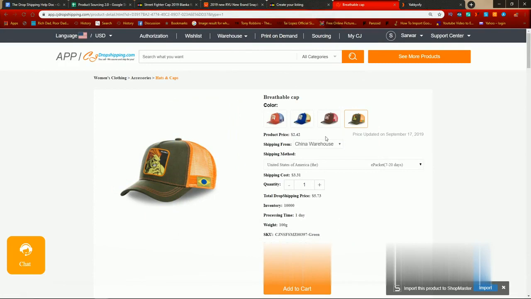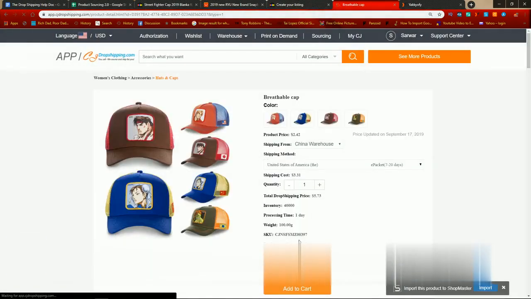So what do you put for SKU? For the main SKU, you just want to refresh it, and then put the main SKU over here. Copy that.